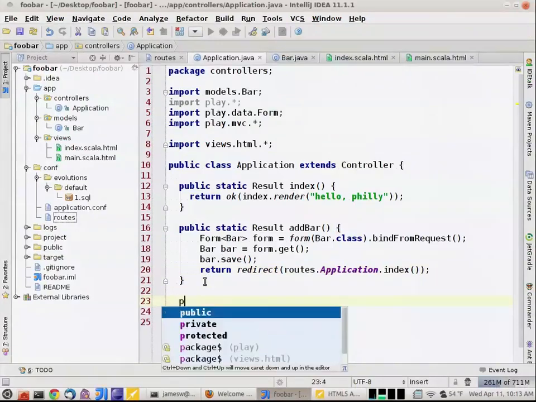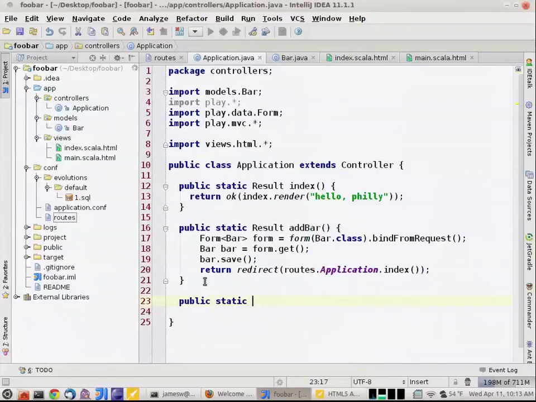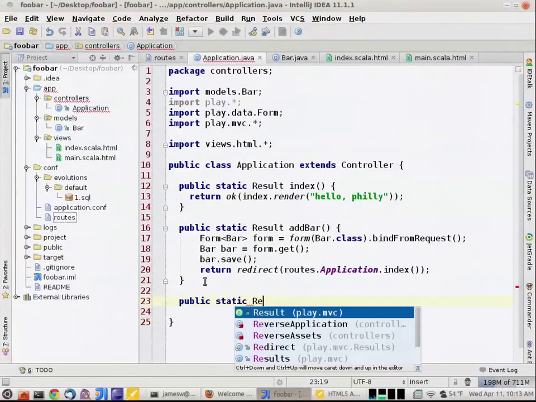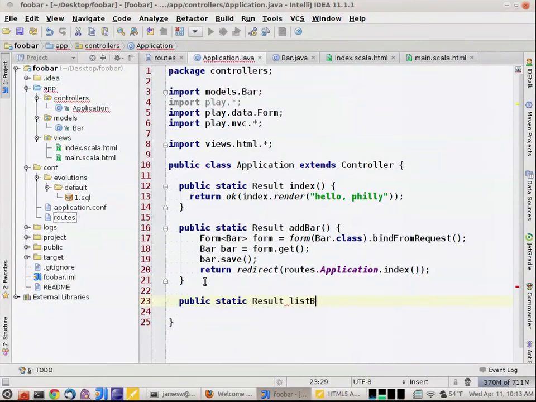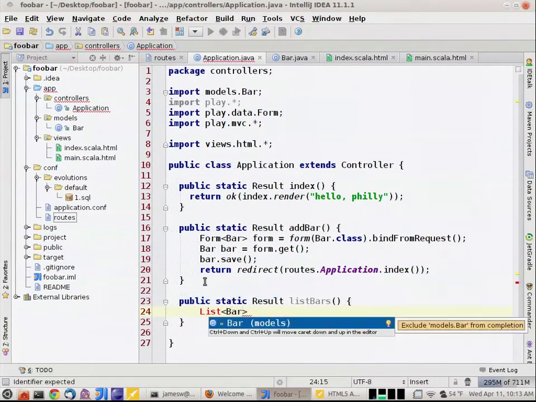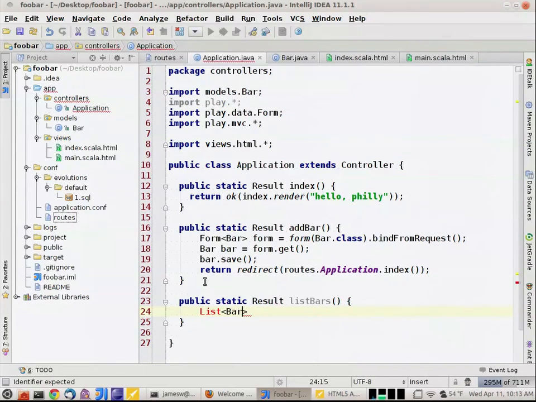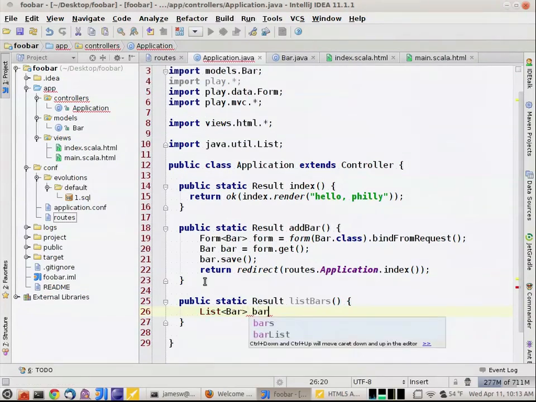So now I'm going to do a public static result list bars. And now I need to fetch my bars. And I'm just going to get all of them. Very simple here. So the eBean stuff in Play has a nice way to do finder methods. So I'm going to first just create my list of bar. Let's import list there. So I'm going to get my list of bars.